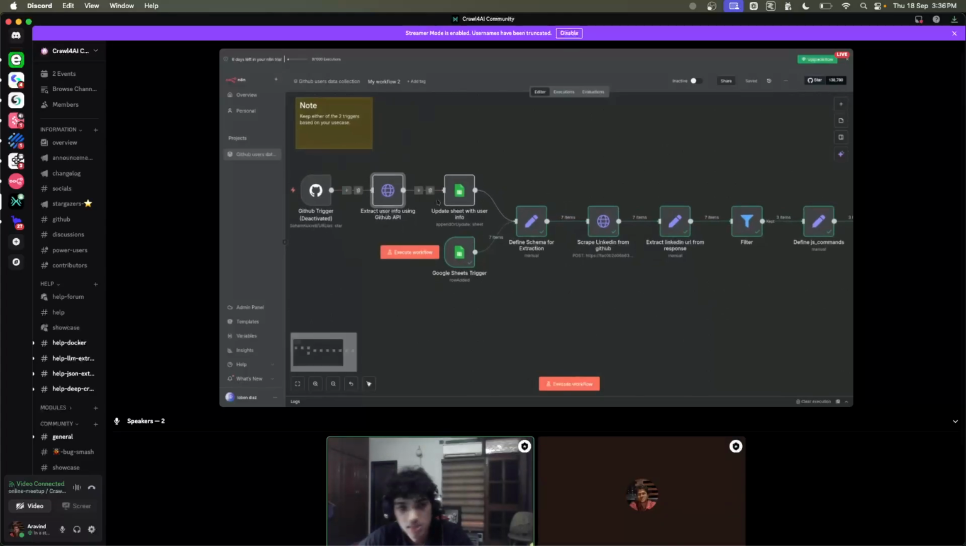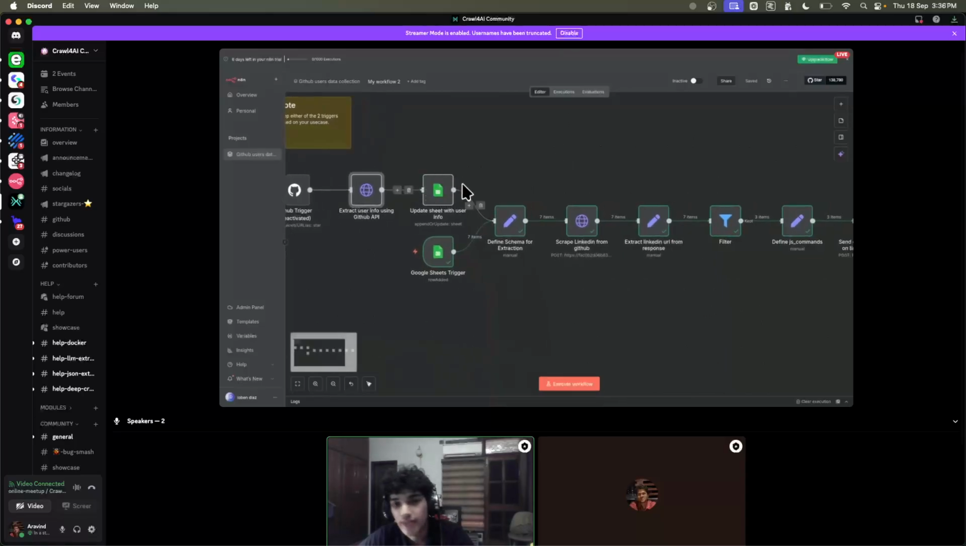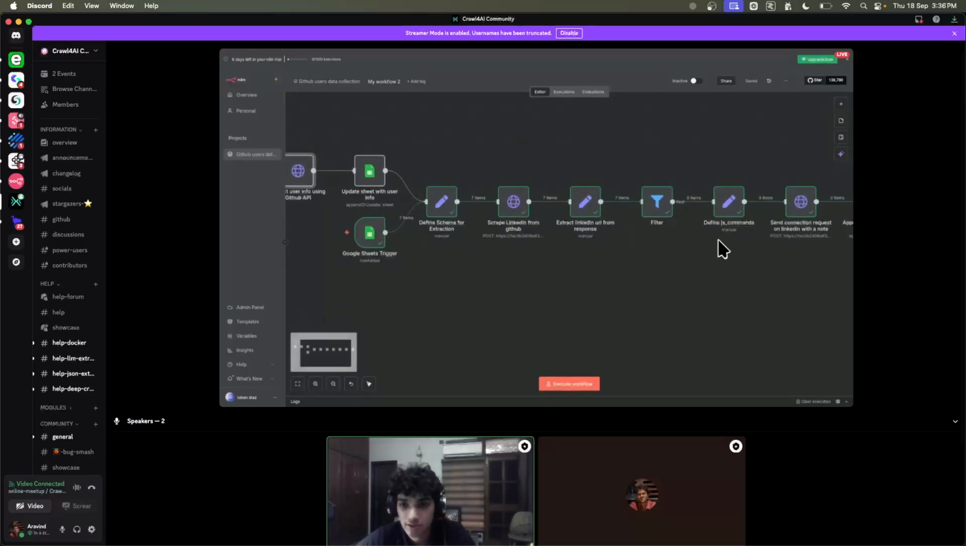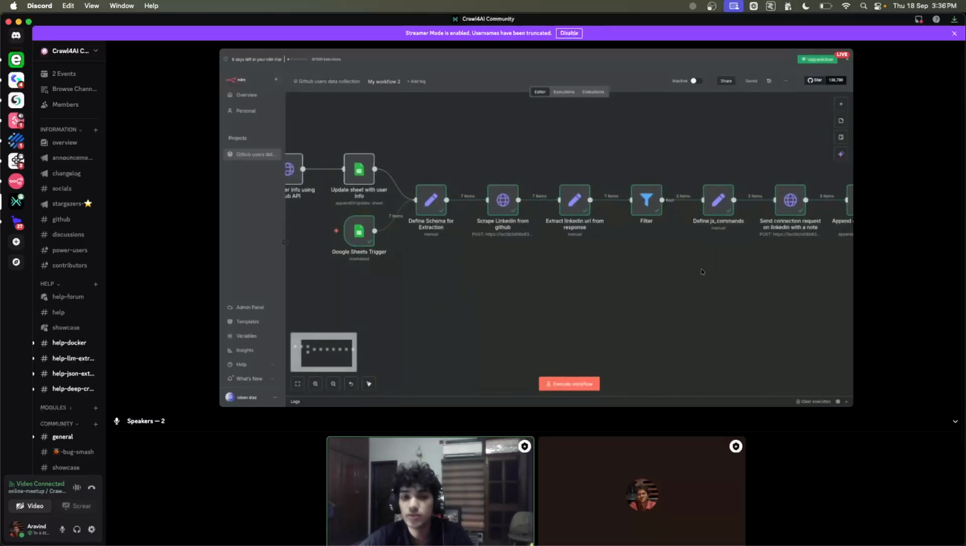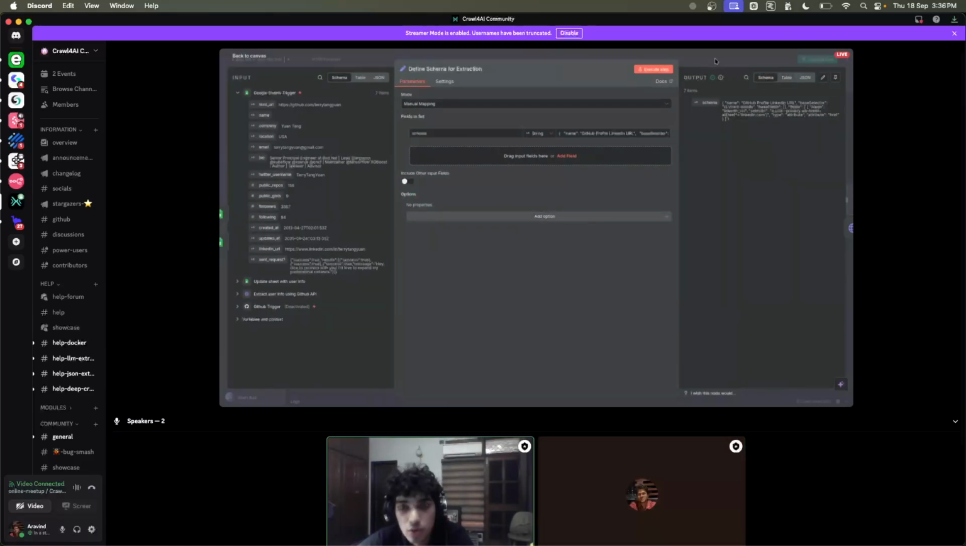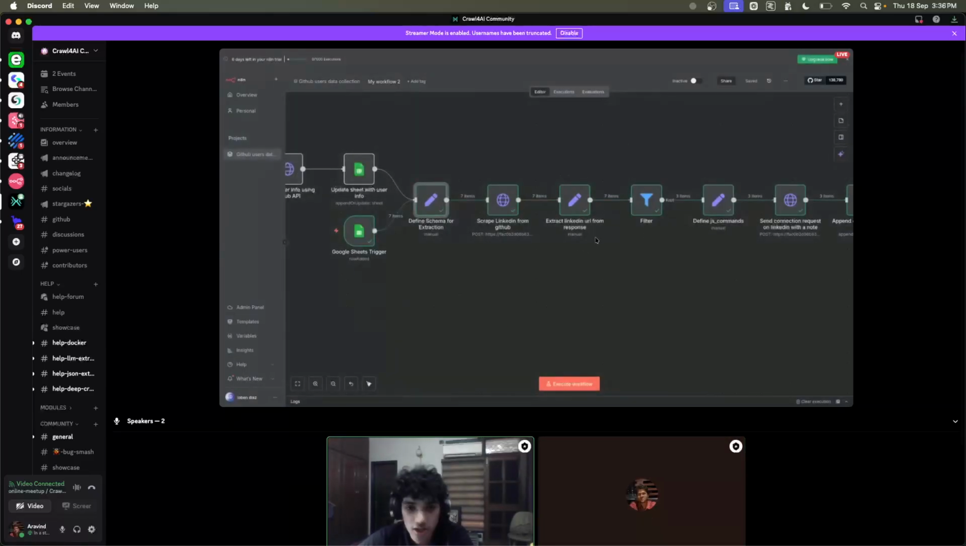Here we extract some basic information using the GitHub API, and then we store that in a Google Sheet. And this is where the entire Crawl4AI pipeline actually starts. The first thing that we will do is define a schema. What we want to do is structured extraction.